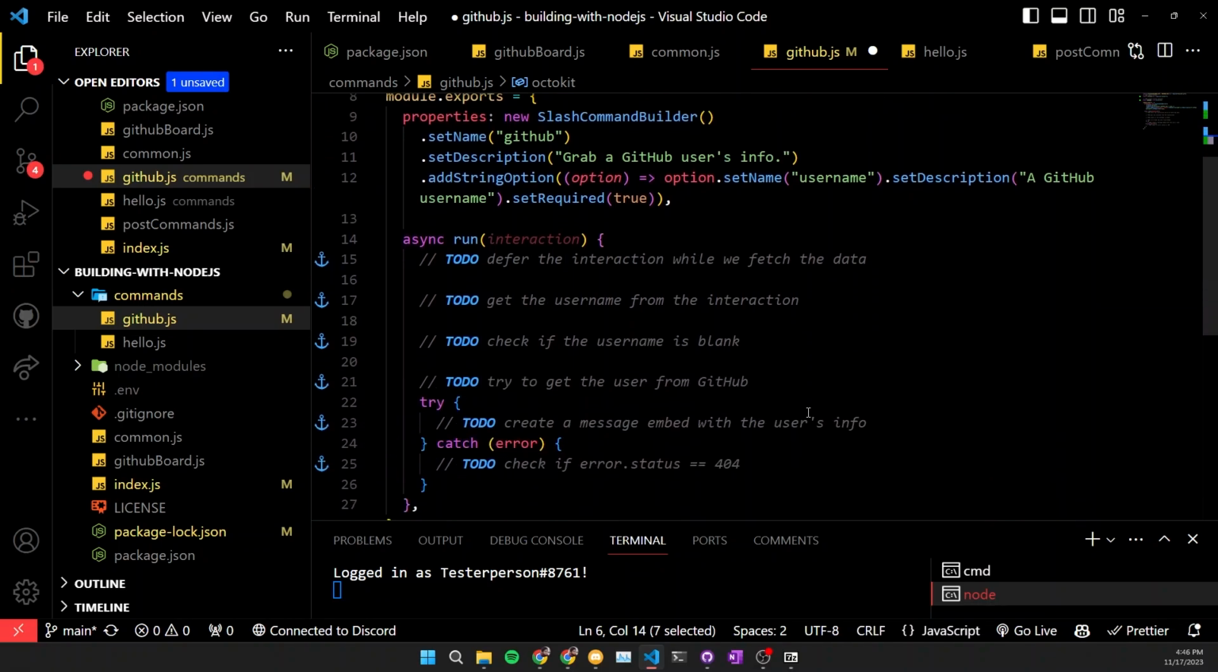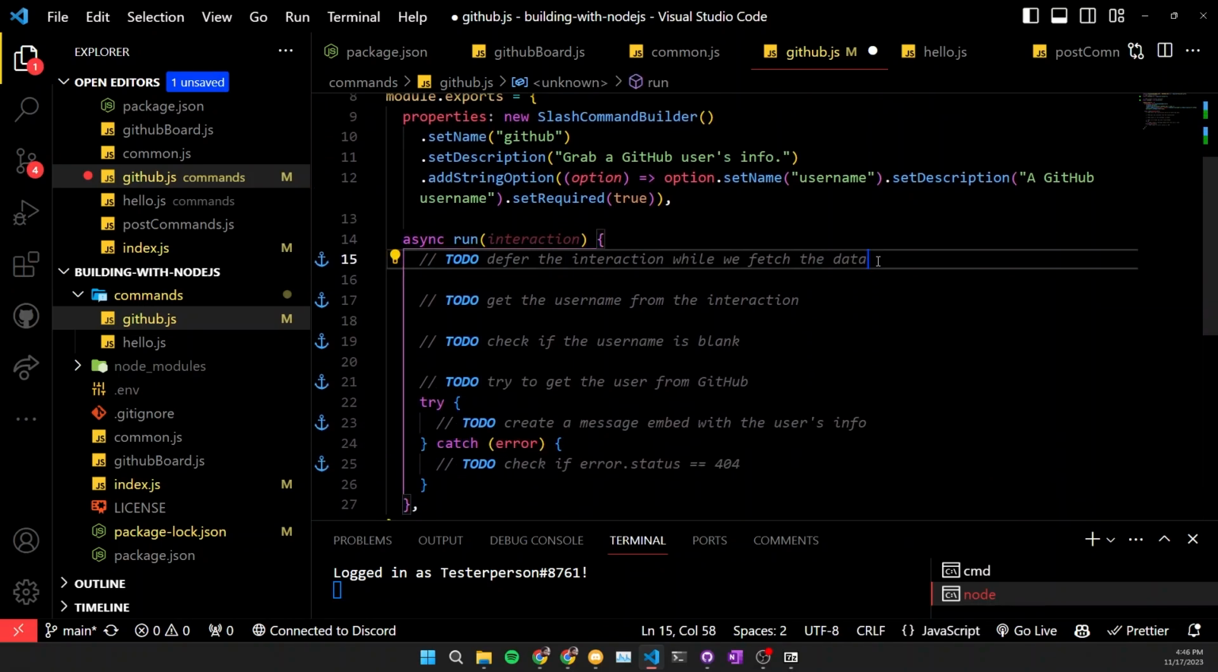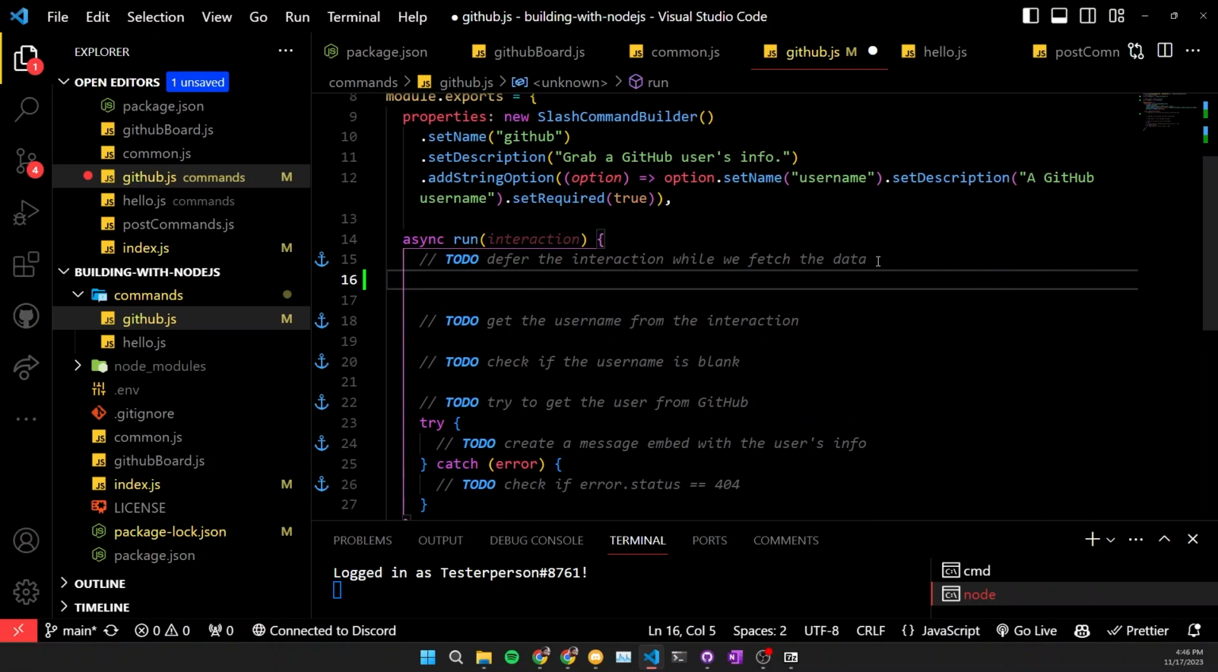So let's start running through these to-dos. I've laid this out so that it's simple to fill out. But first off, we want to defer the interaction. So interaction.deferReply. What this does is, let's say your command takes a really long time to grab data. Interaction.deferReply makes it so that Discord knows that it has to wait a bit before replying to the user.